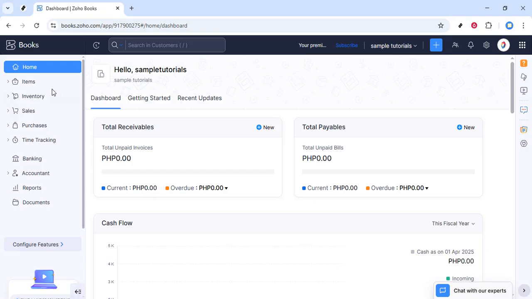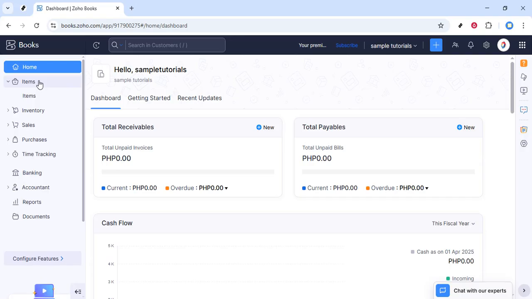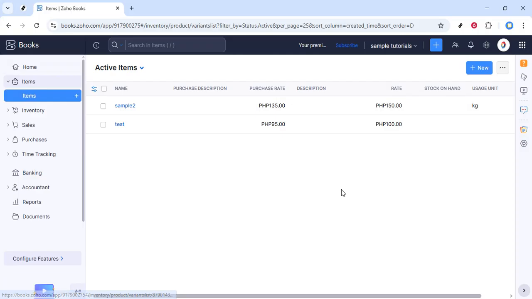Now look to the left-hand side of the screen. You should see a vertical menu with different modules like dashboards, sales, purchases, and so on. In that menu, find and click on Items. This takes you to the main items module where you can see all of the products and services you've set up so far. Once you're on the items page, you may see a list of existing items or an empty list if you're just getting started.